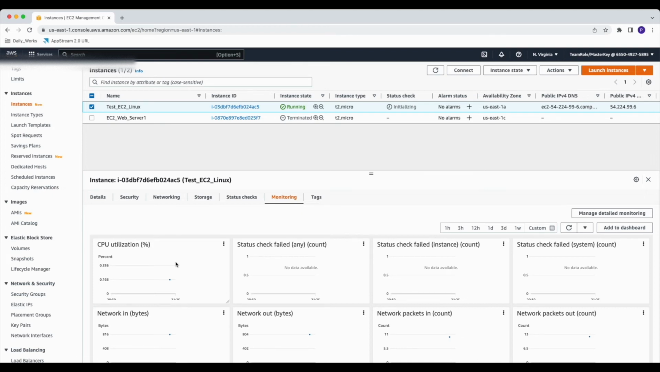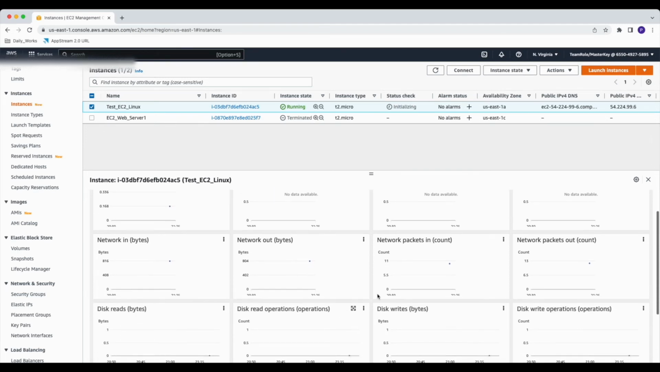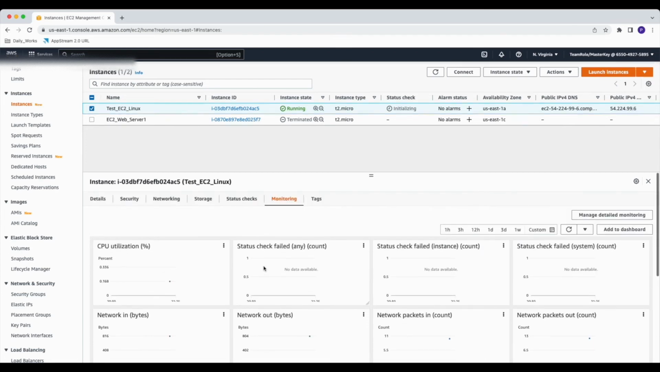You can create a dashboard with multiple EC2 instances. Maybe in your account you have 10 EC2 instances, and if you want CPU utilization for all the instances in one graph, you can create that graph and put it in a CloudWatch dashboard. But if you want it on an individual level, then from the EC2 dashboard, if you come to monitoring, you will see all the individual instance level performance under this tab.